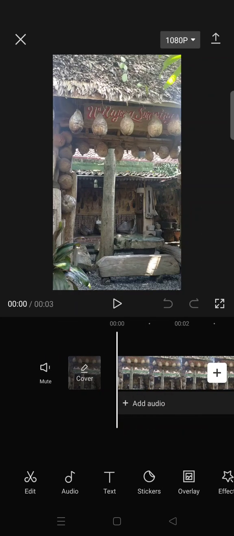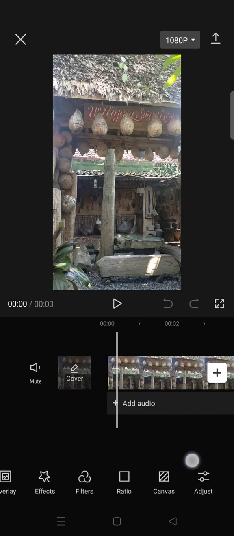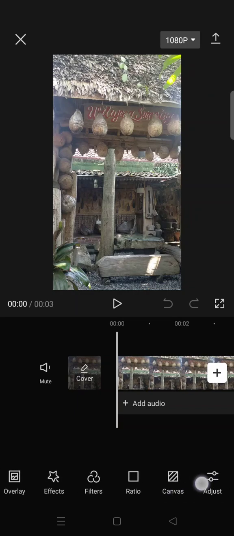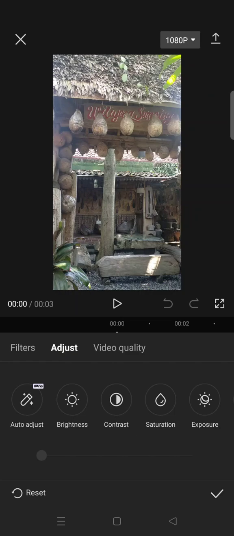So here what you guys need to do is just go straight to the adjust menu at the bottom, just swipe and it will be at the corner at the last menu. Here click on adjust. Okay, so here you'll find auto adjust, but please be note that this feature can only be used if you are on the CapCut Pro.